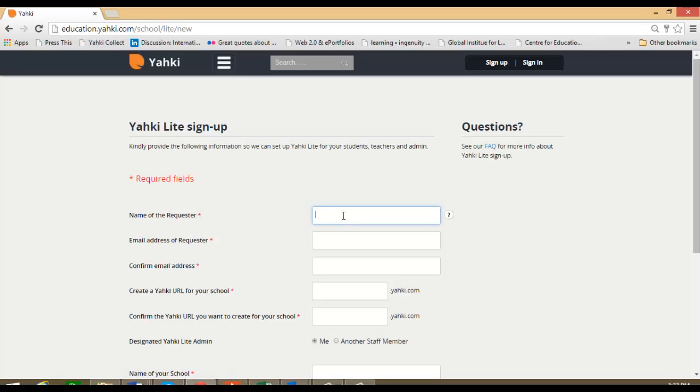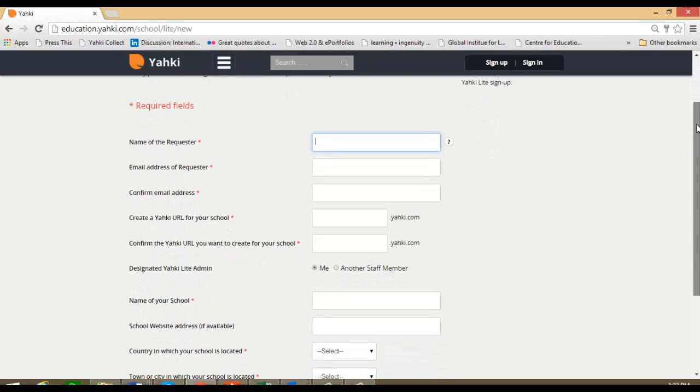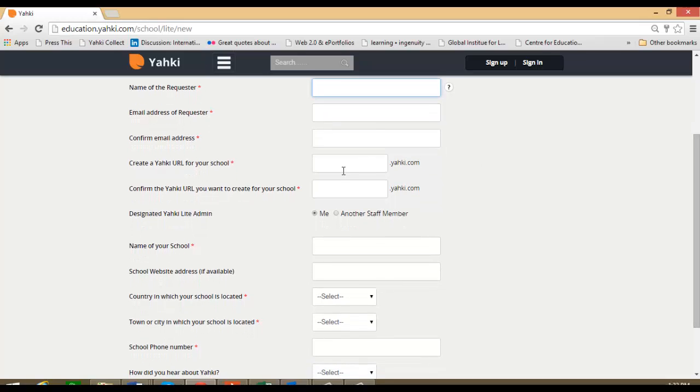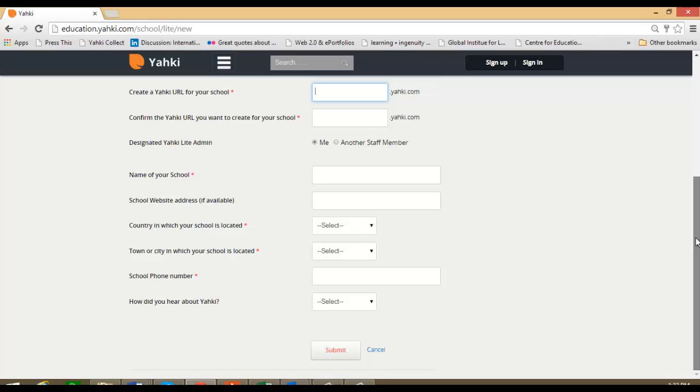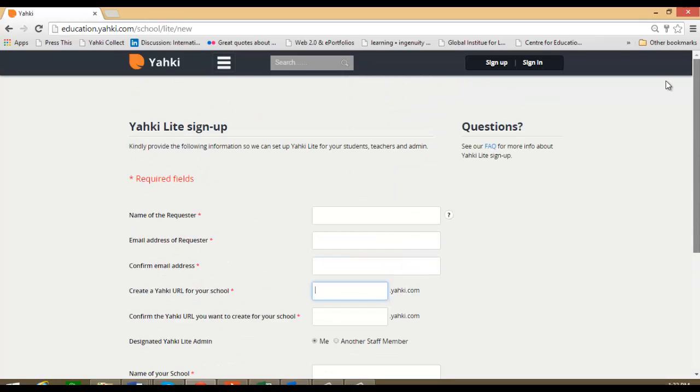You would have completed this form, naming yourself as the requester, claiming a URL for your school under the yahki.com domain, designating yourself or someone else as the administrator for your school channel, adding your name, website address, and so forth so that Yahki can verify your school is legitimate. You would have then received emails and a login.